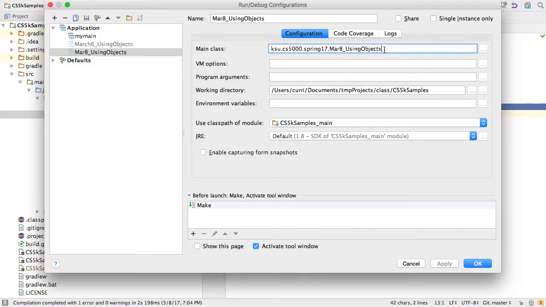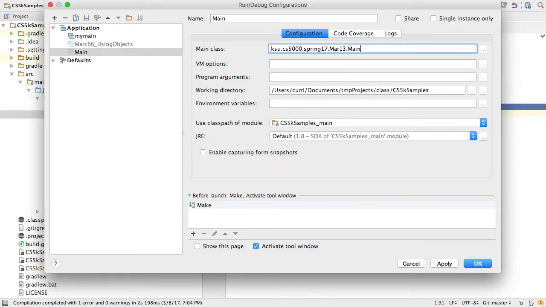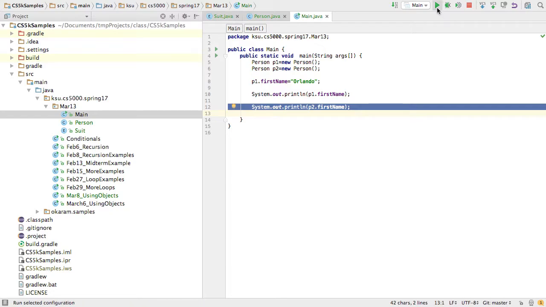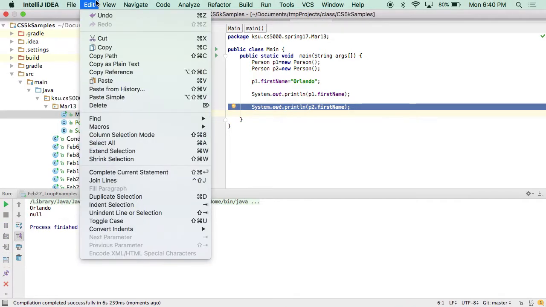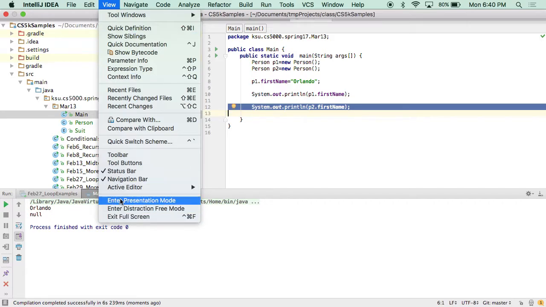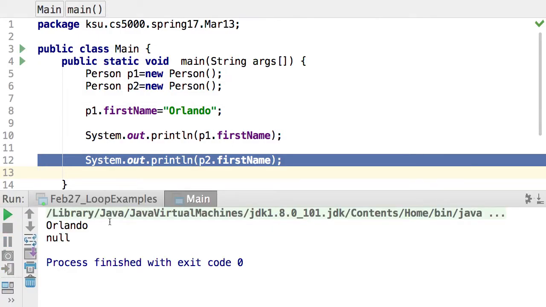Let me go change this. March 13 dot. So this will print Orlando and then null. And actually, let me go do. This is gonna be interesting. Let's enter presentation mode and then we'll see what happens, right? Printed Orlando and then null, right?